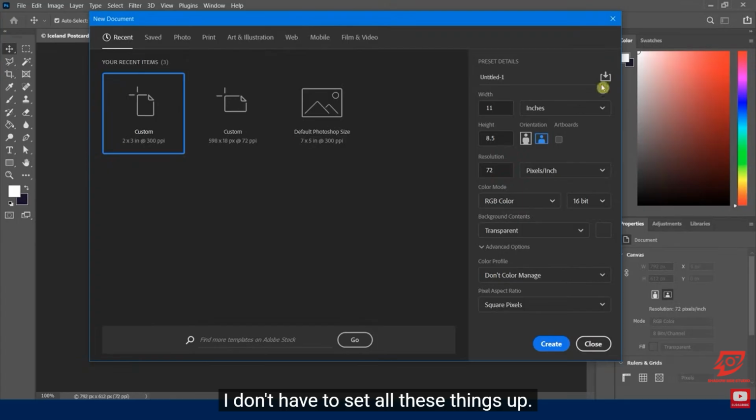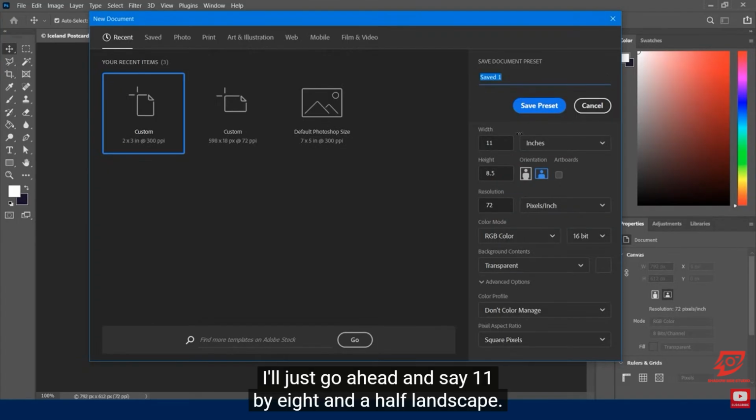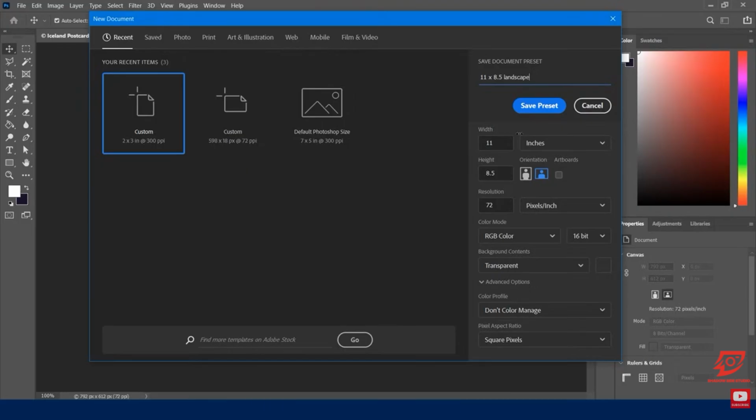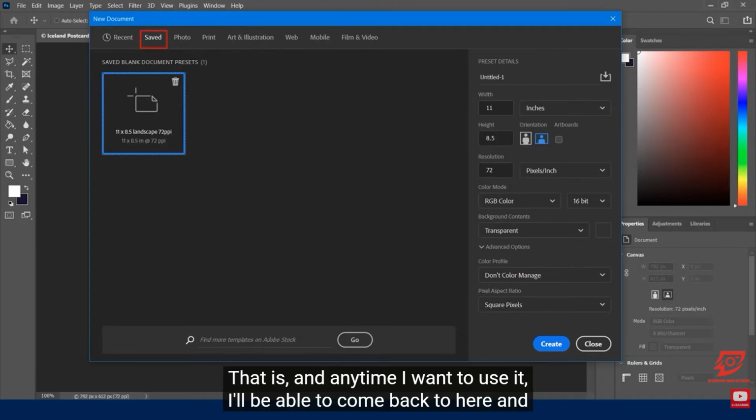Okay, I don't have to set all these things up. So now when I click on that, I'm going to be able to save this as a preset. I'll just go ahead and say 11 by 8.5 landscape. All right, and then I'll just say 72 ppi. Fantastic. Click on Save Preset, and now look under Saved, I will see there that is.